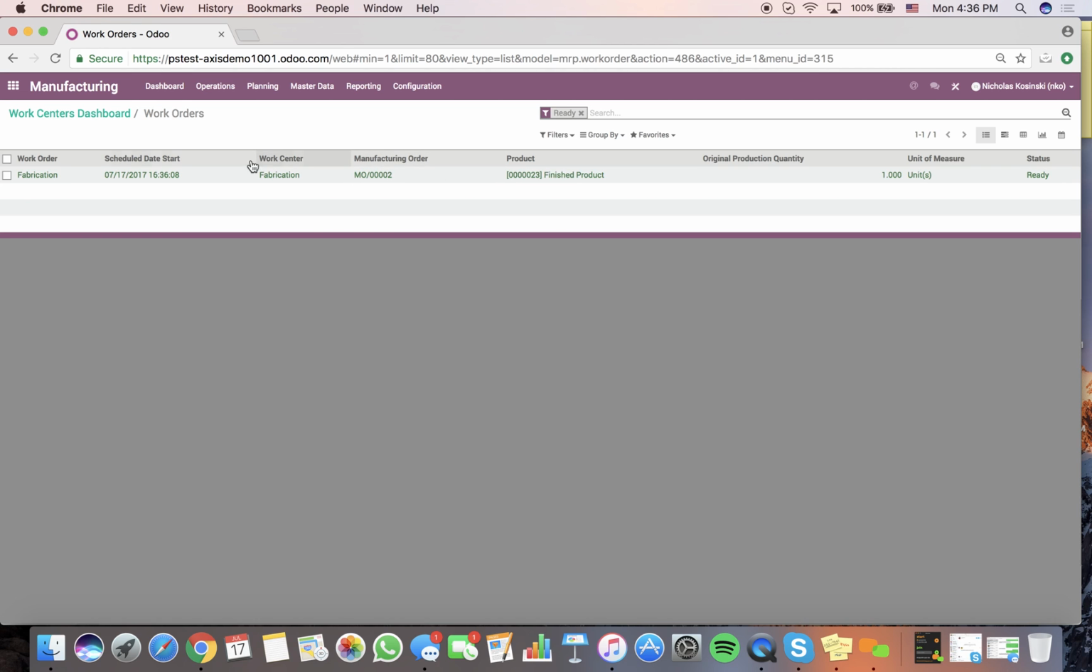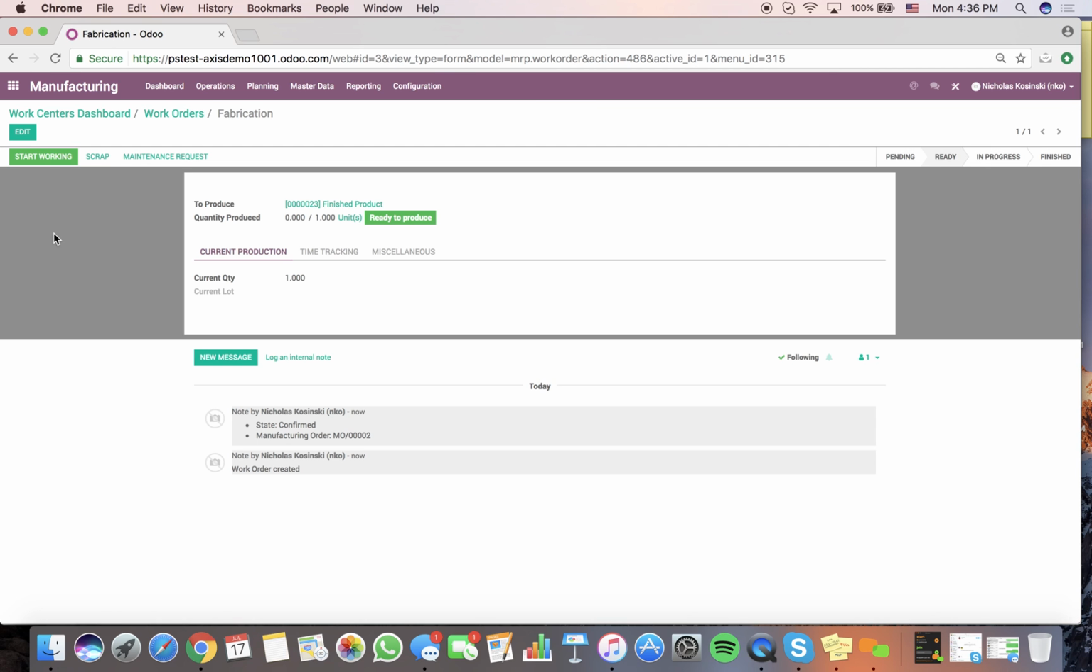Here's the product, and here's the work center. And the work order is just titled fabrication. This is what the interface looks like. You can see it's ready to go, the status up here.